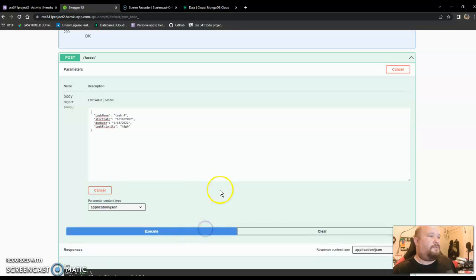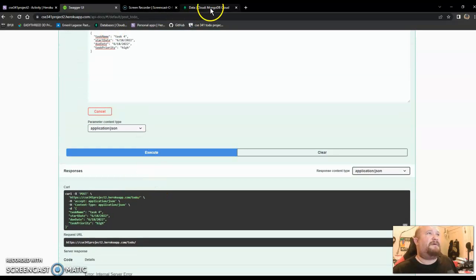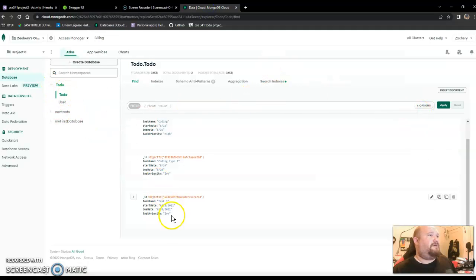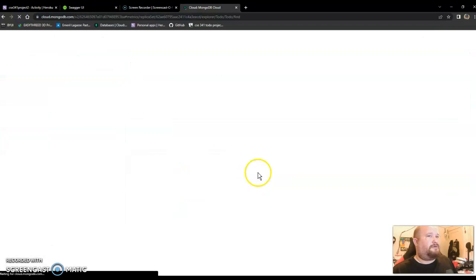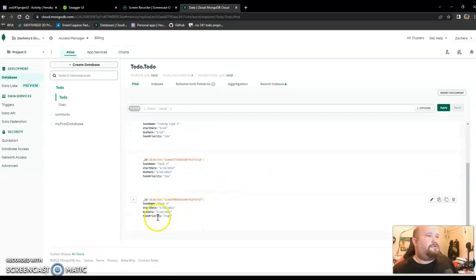then execute it through, and it is posting. If I go over here to my database and refresh it, you'll see there's task 4 I put in.